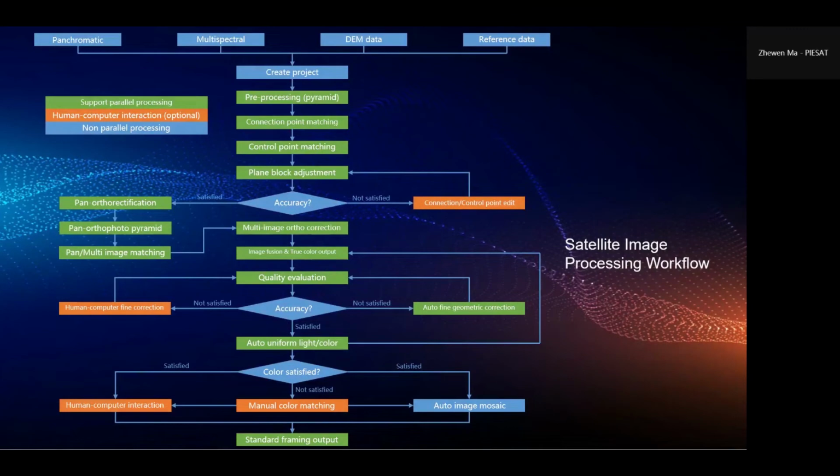After that, you will have to do the automatic or manual uniform light or color. That is basically where you can tune the color, the light, and the appearance of the image.